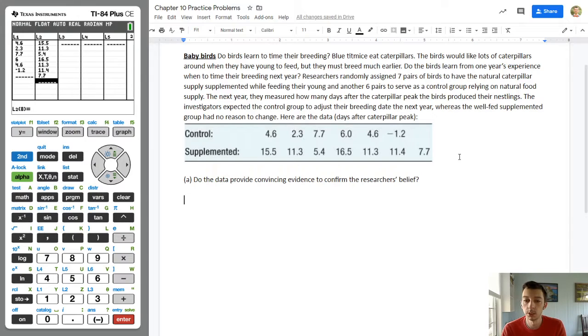So they've got this control group that is relying on a more natural food supply. And you can see based on the data that's here that that control group, which is sort of the natural supply, the birds fed them a little bit earlier. So it looks like they may have learned from one year to the next. The supplemented group fed later. So it looks like they may not have necessarily learned from that year's experience. So we're going to be looking at the difference. So is that average significant enough to confirm the belief of the researchers?